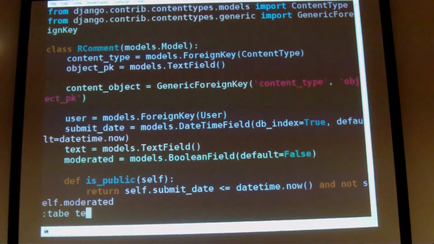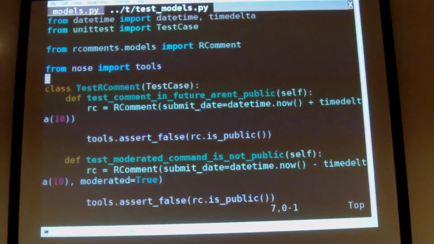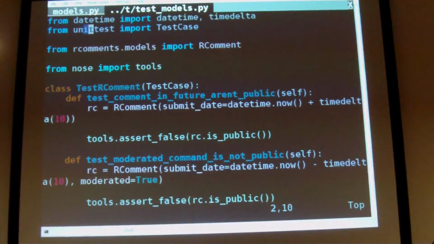So how do we test it? We created a test case. Note that we are using simple test case from unit test. No need to use the Django's test case. We don't talk to the database or do anything fancy, even though we are testing models. And that's the first trick that I would like to share with you.